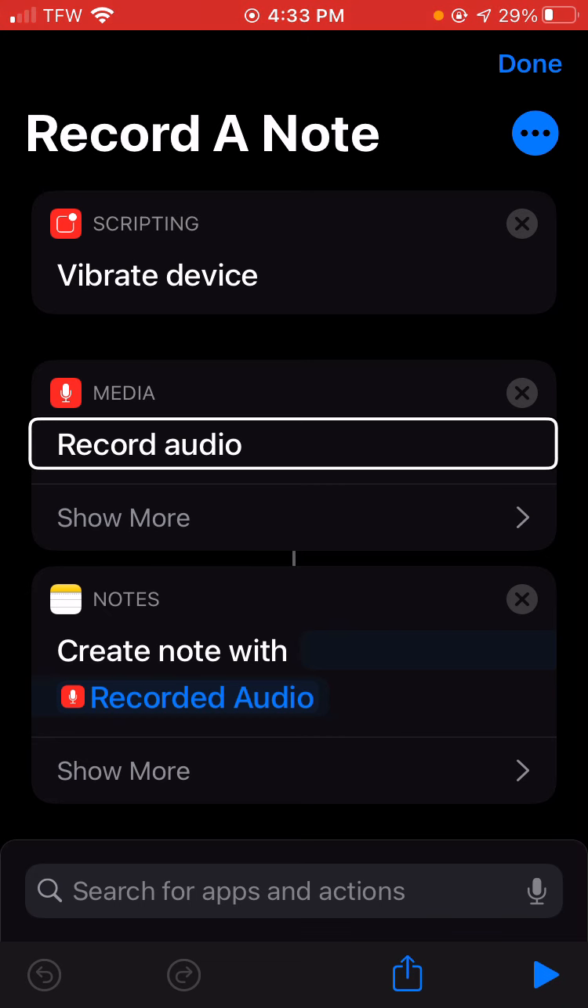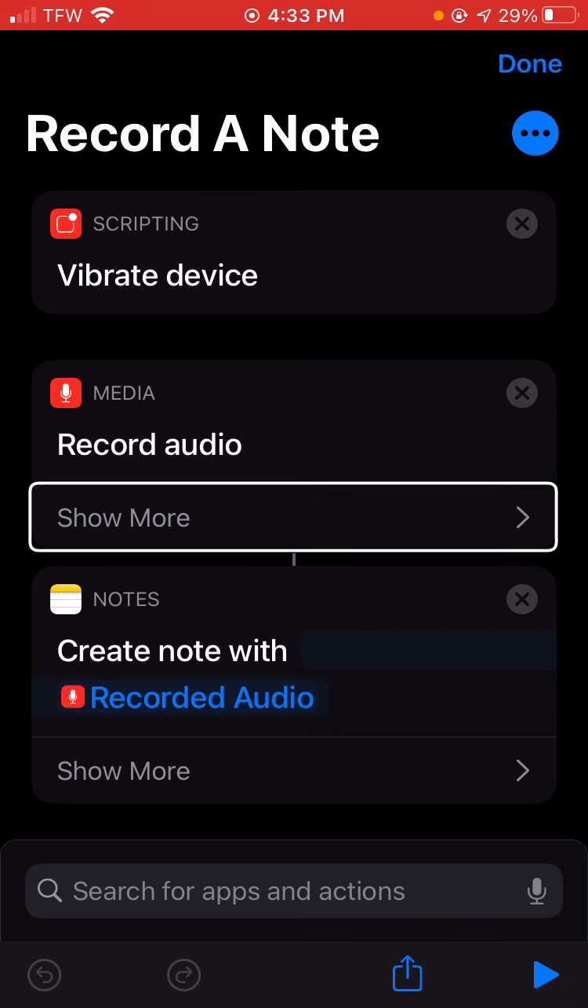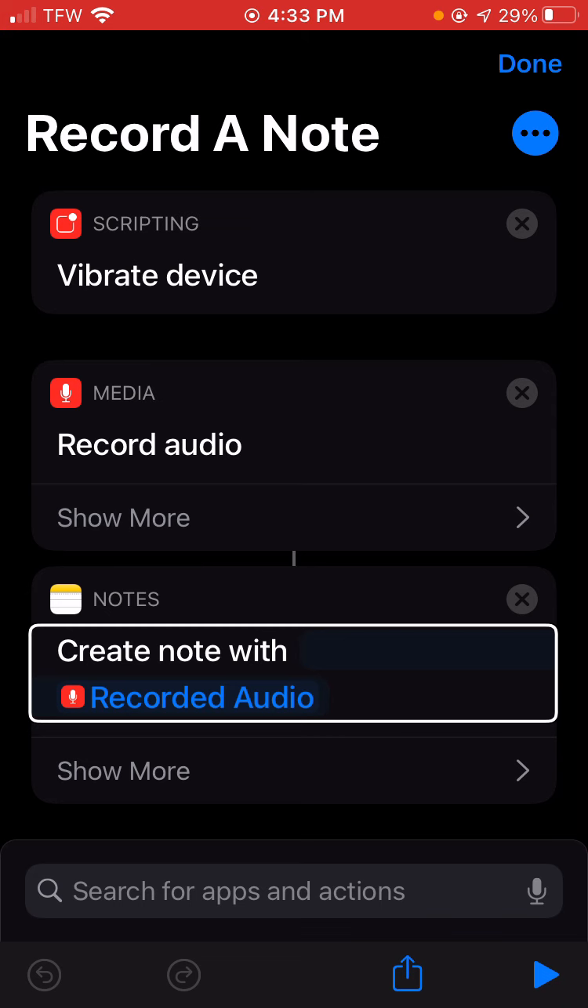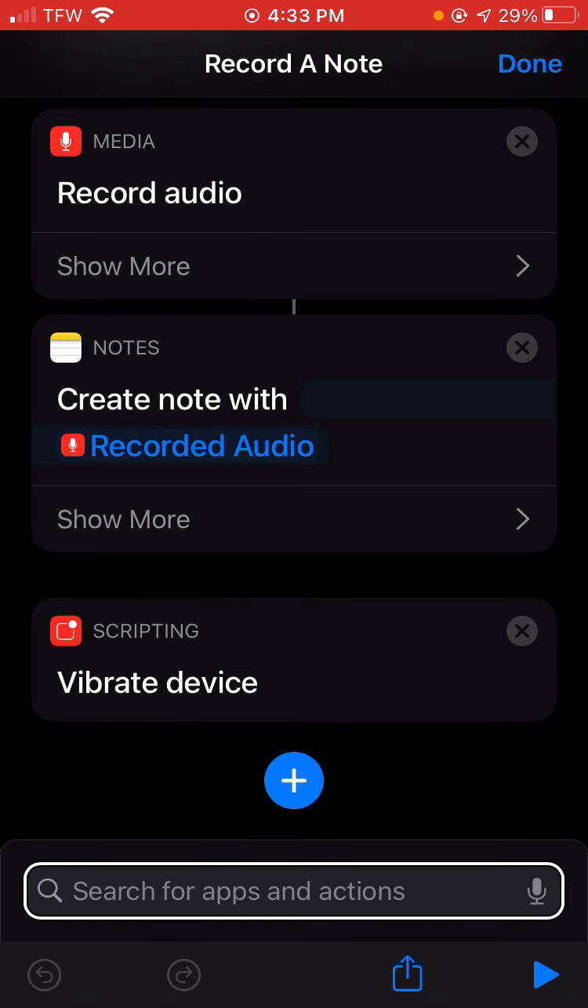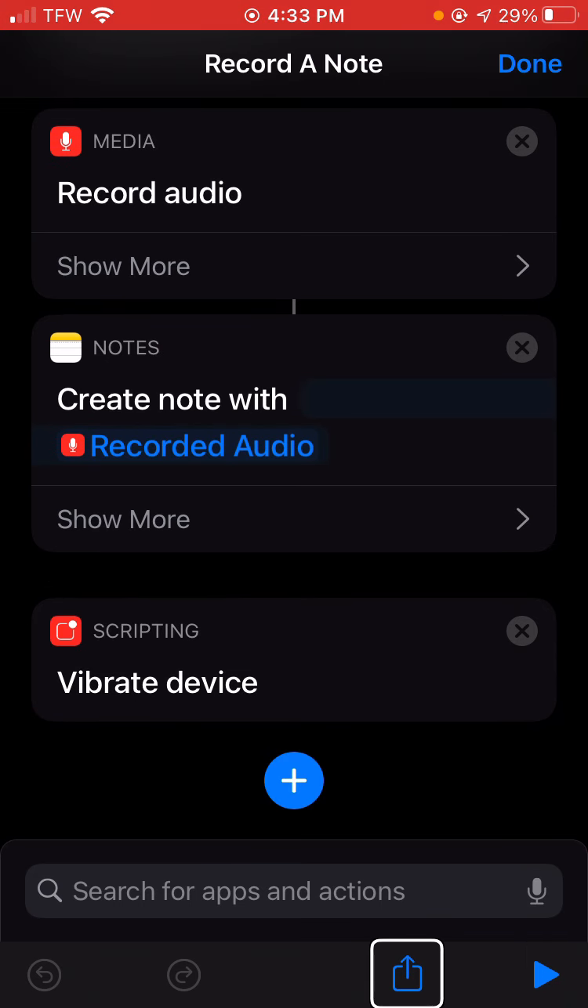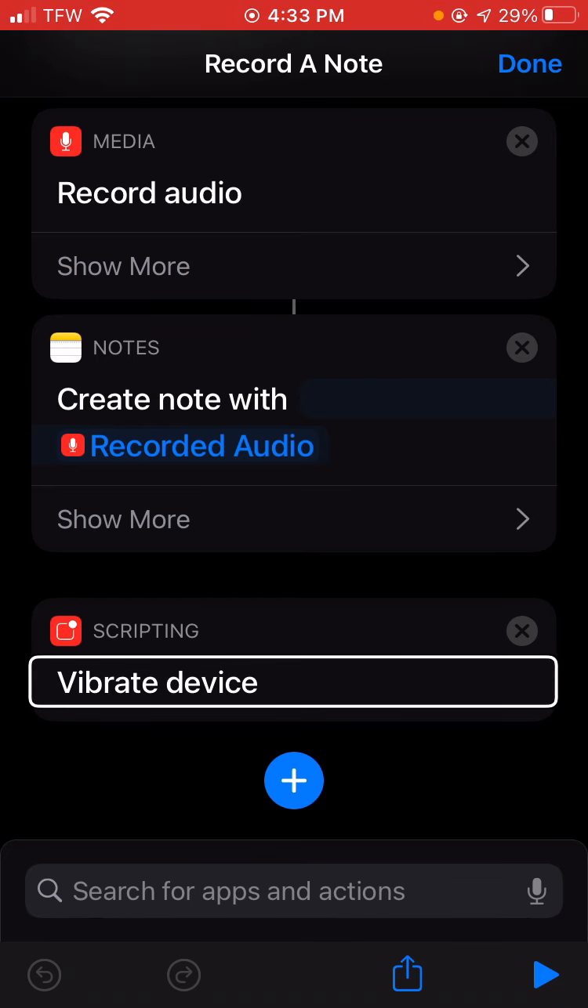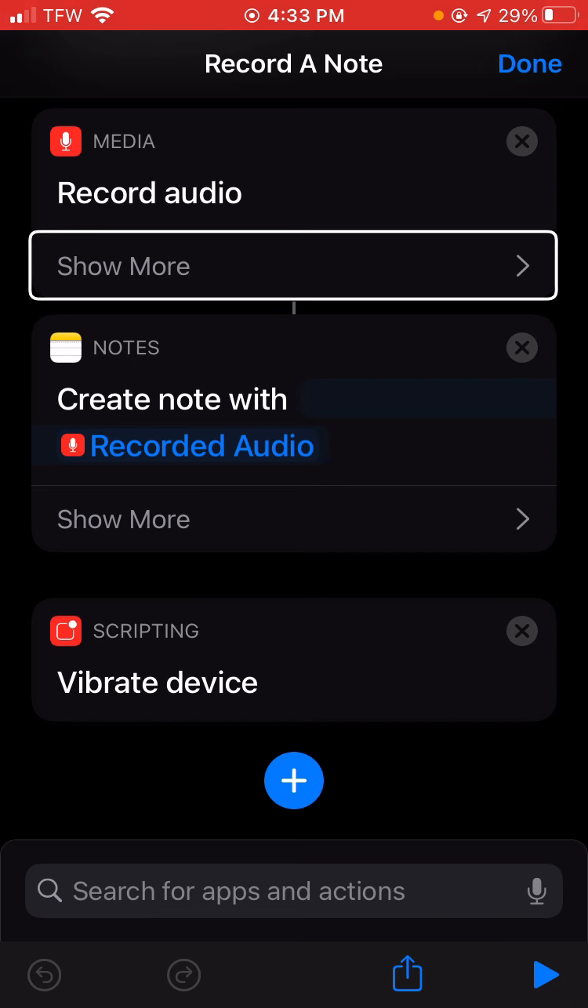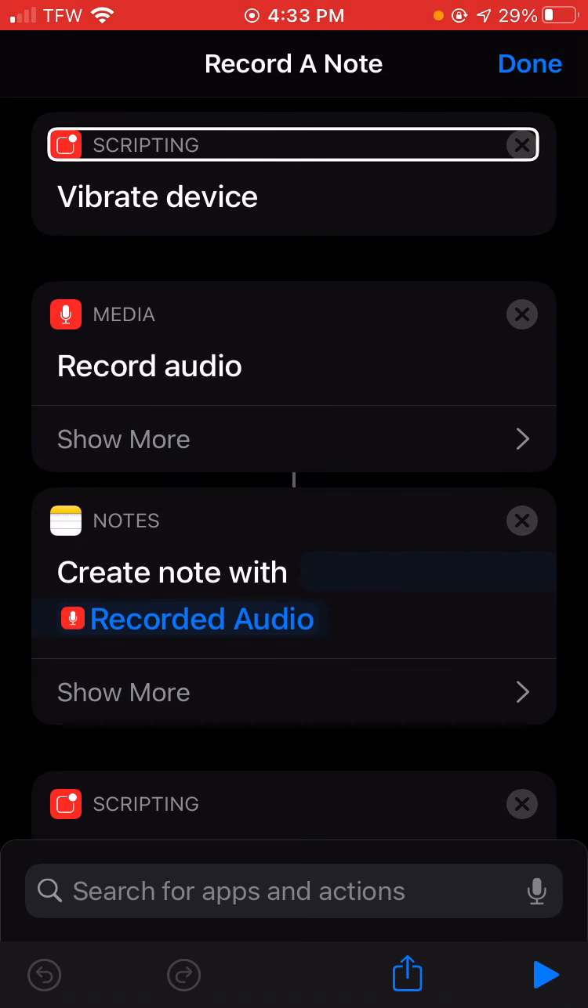Because that's kind of like when you want to record something quick, that's not very convenient. Create note with. Show more. So it shows all the things I did. Undo. Redo. Dictate. Search for app actions. Scripting. Vibrate device action. Record audio. Script. Vibrate. Done. Record a note.